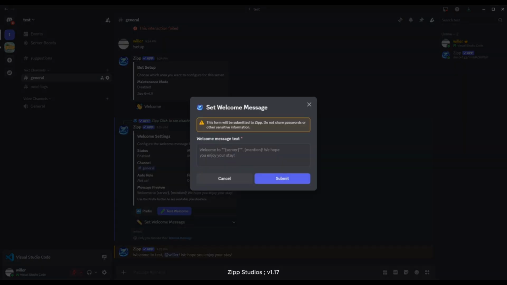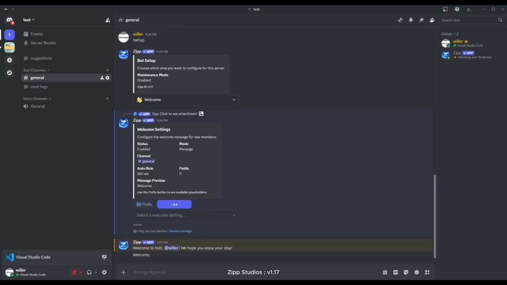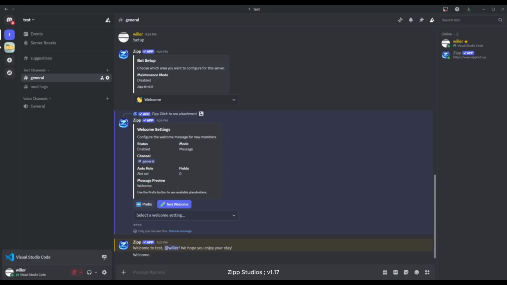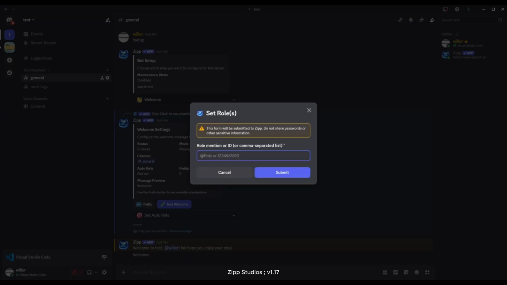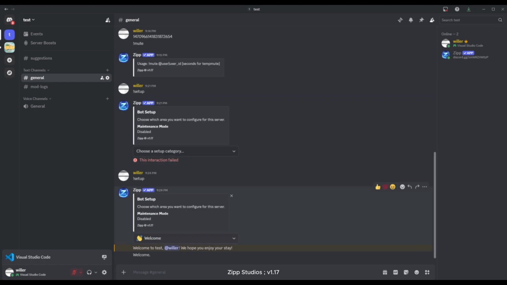You can set the welcome message. You can just have it as welcome. You can do whatever you like. Test message. Now it says welcome. It's whatever you'd like. You can add fields as well as an auto role. So when someone joins, you can have them automatically gain a role, such as community member, or civilian, whatever you like. And that is your welcomes module.